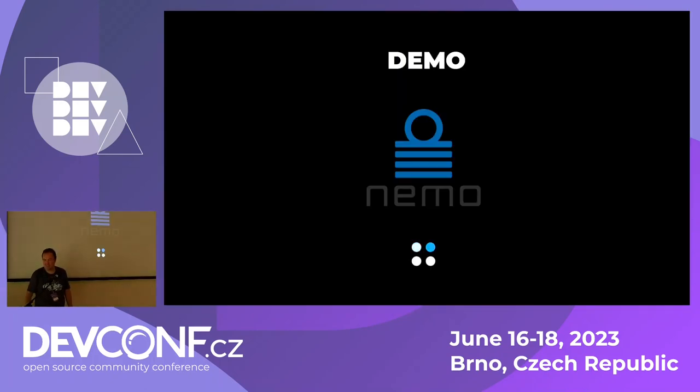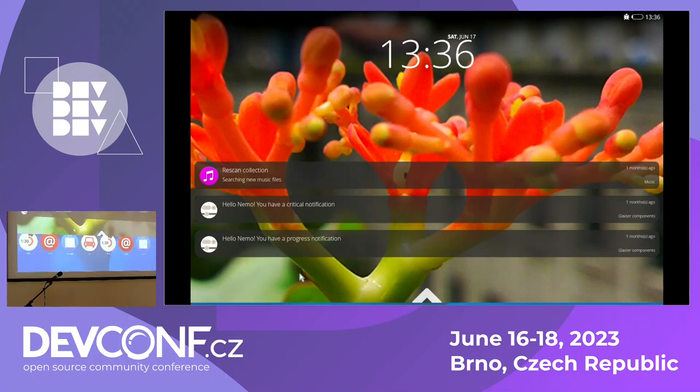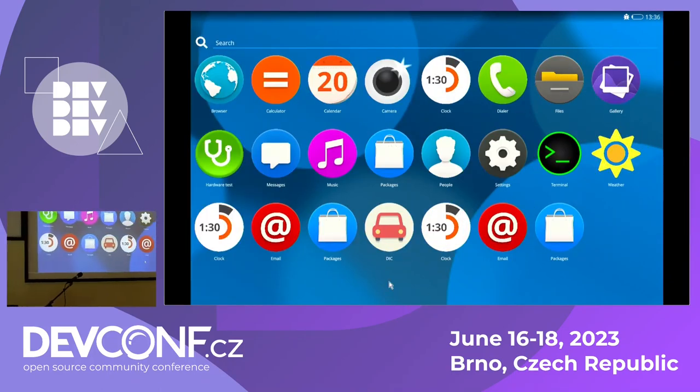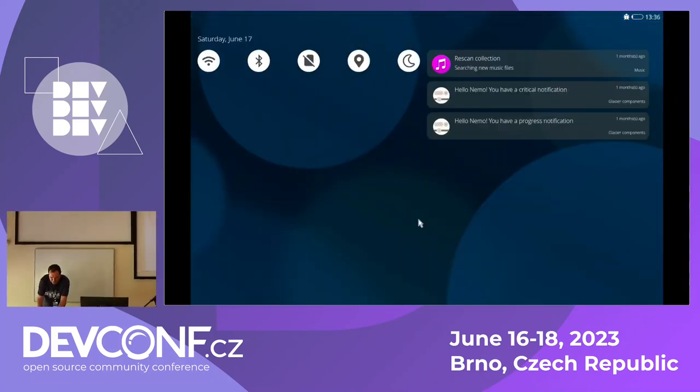Okay, demo time. It boots. I'm cheating a little bit. And now we boot it. No, it's a virtual machine. So Nemomobile looks like this. You can see the task picture screen. I can go to the second screen, I do a big enough gesture, third screen, and back again to the first one.